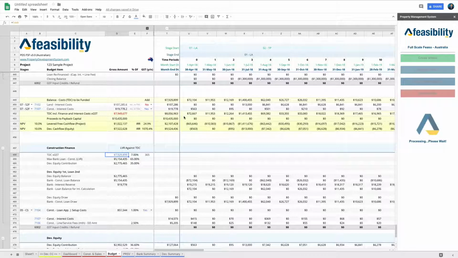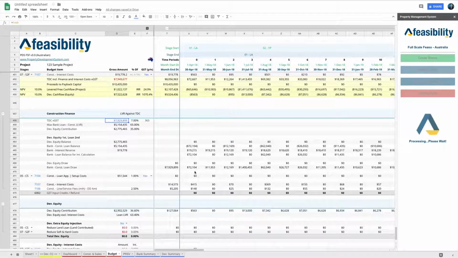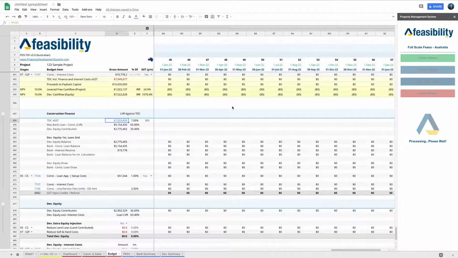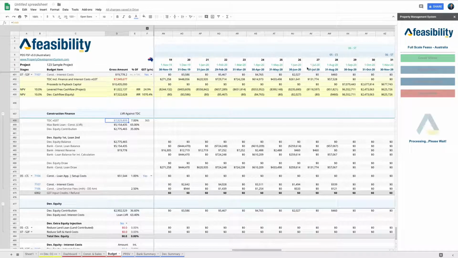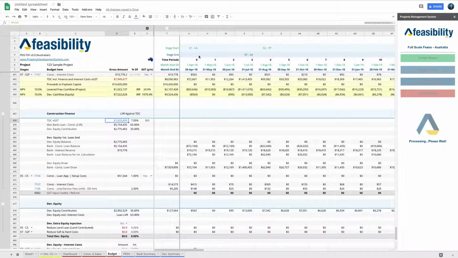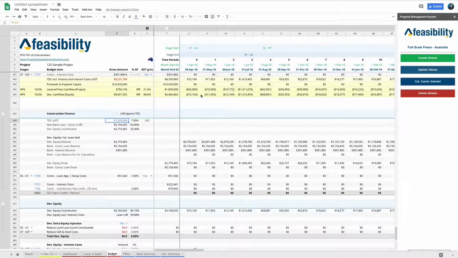Once the construction interest is calculated, it is done on the basis that the developer equity always goes in first, and the bank will lend you money after they've exhausted your equity, based on your LVR. Once all that is done, you'll see the calculation pop up in a second. Because this has so many cells, the sheet accommodates up to 60 months. It goes up to 59, but it starts from 0, so including 0, it goes up to 60 months of calculation.